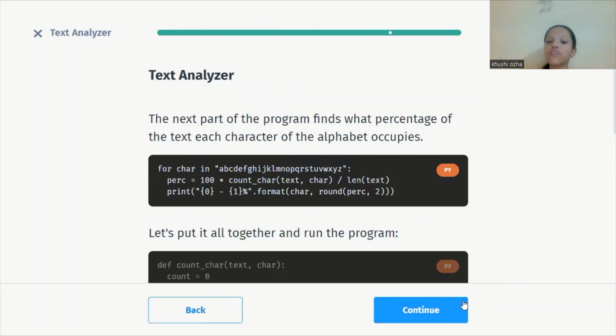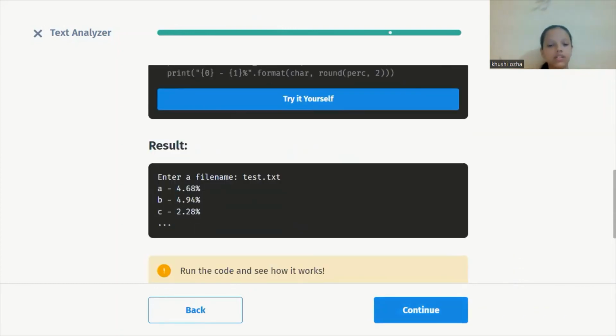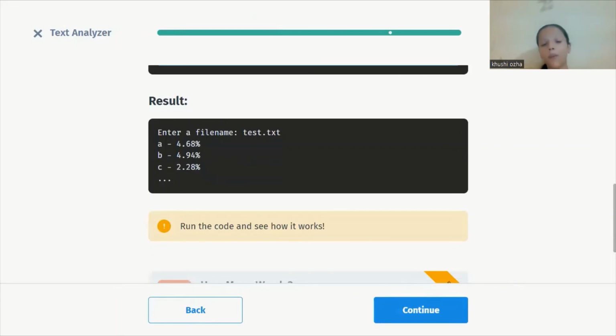Next, the next part of the program finds out what percentage of text each character or alphabet occupies. A has 4.6 percent, B is 4.94, and C is 2.28.